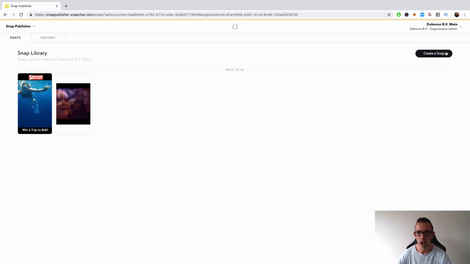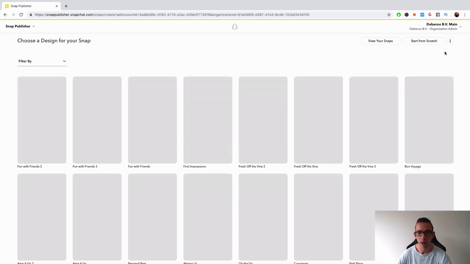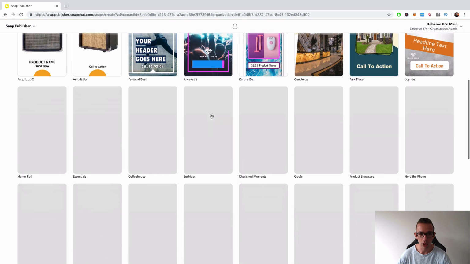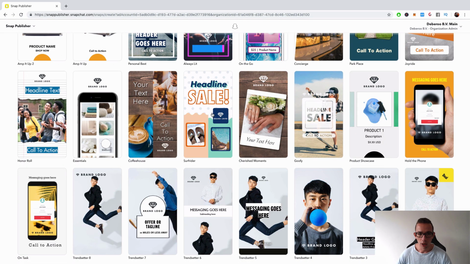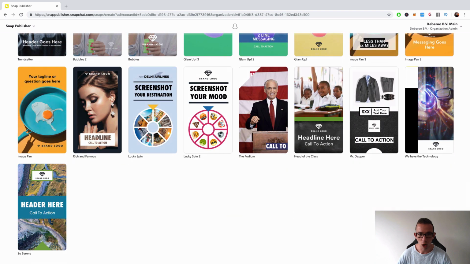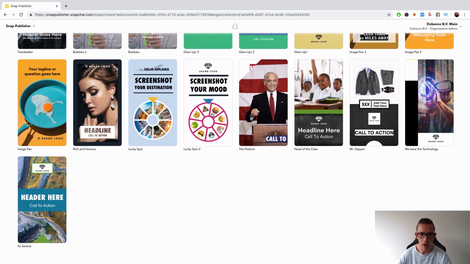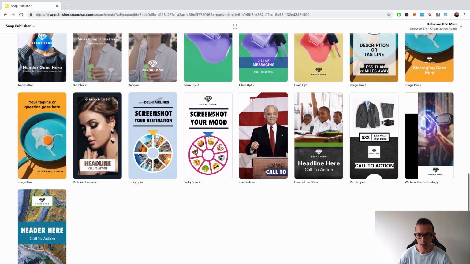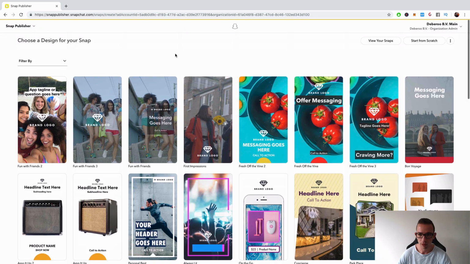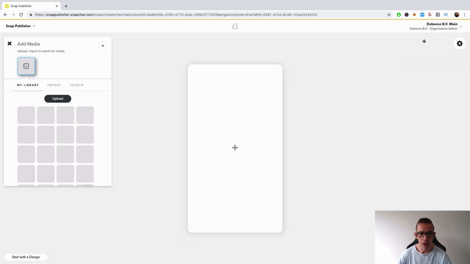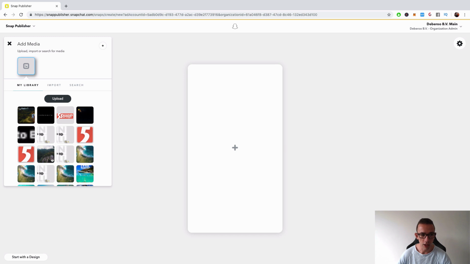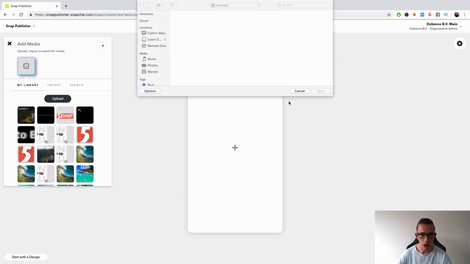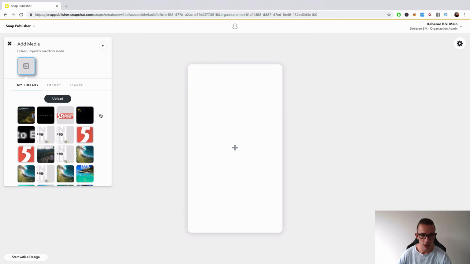But the Snap Publisher is actually pretty cool because you can create a snap and they will have it according to the guidelines. So let's just pick something. Whoa, they have a lot of templates right now. Is this all? Start from scratch. Let's do that. So you can see I have a lot of things, right? And then okay, let's just start with no new images. Let's start with the logo.